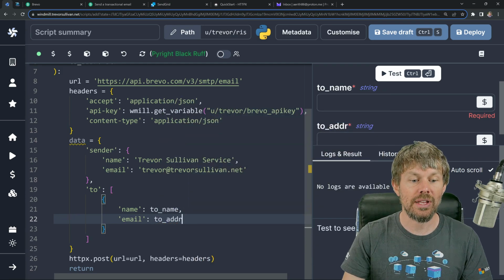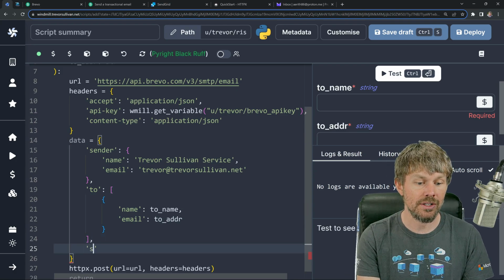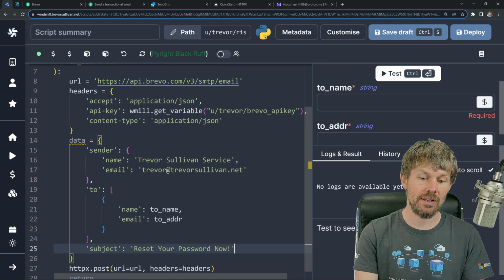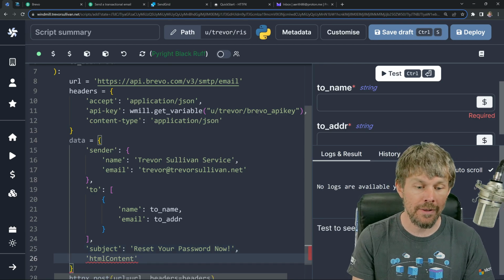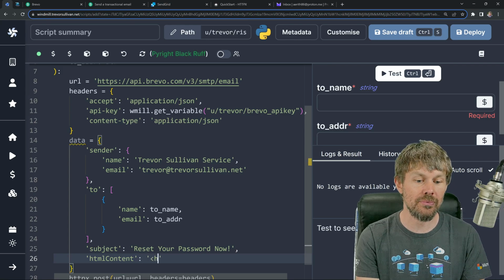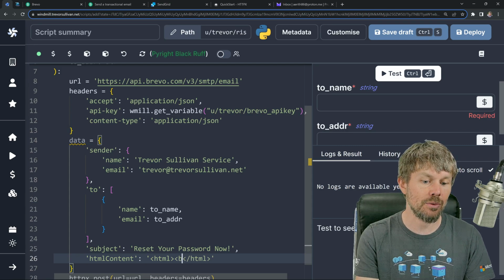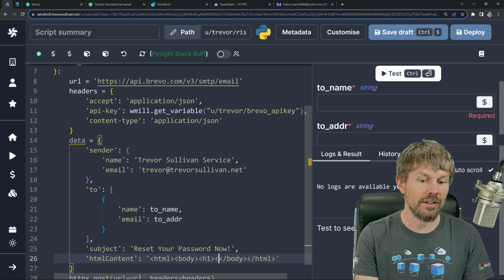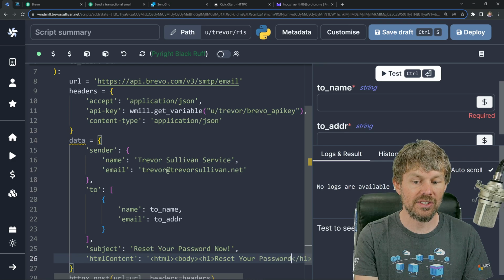All right, so now that we've got that to set up, let's go ahead and specify our subject line here. So we'll say subject is equal to reset your password now. And then for our HTML content, make sure that C is capital there. We're going to specify a value of html, and then inside here, we'll just say body. And then we'll just do an h1 that says reset your password.